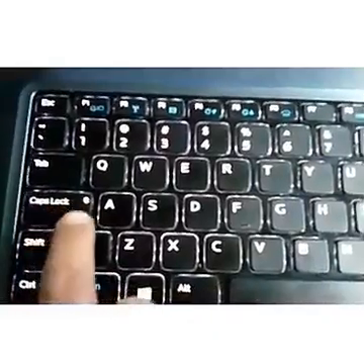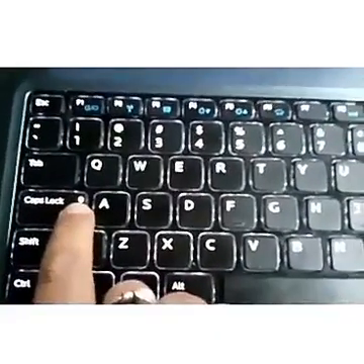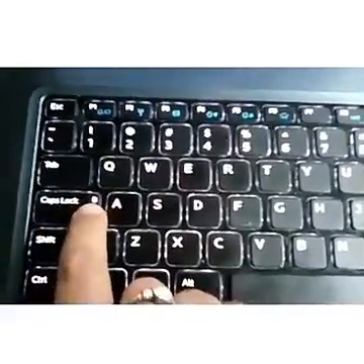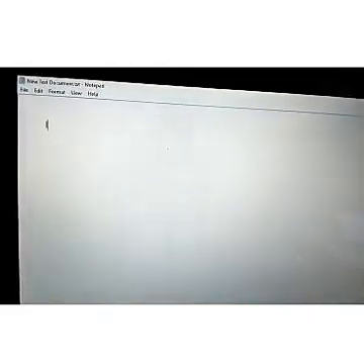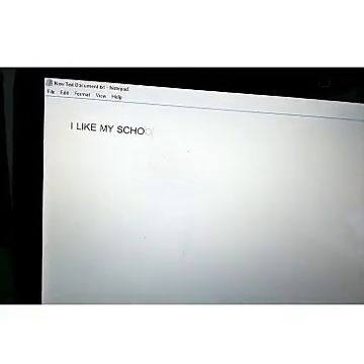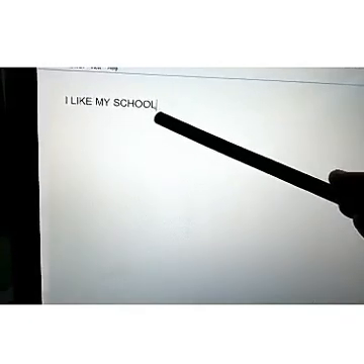Now I am pressing the caps lock key again and this light is turned on. So caps lock is turned on. Now I am typing on the keyboard. I will write I-L-I-K-E, "like", "my", S-C-H-O-O-L, "school". Now can you see this blinking line, this cursor?